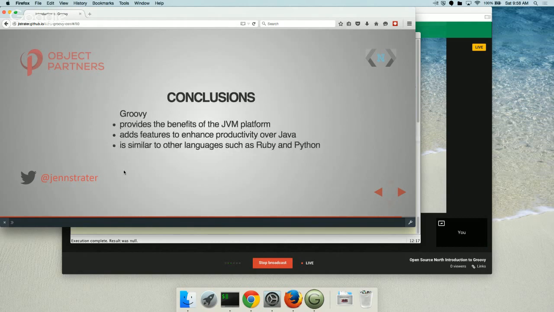Okay, so in conclusion, Groovy is great because it provides a lot of the same benefits of the JVM platform. So if you're familiar with it, you've got infrastructure supporting it. Groovy's a great language to use. It also adds a lot of features that enhance your productivity, so you don't have to write all that boilerplate code. You saw how simple it can get with println. But yet it's still very similar to other languages. If you're familiar with Ruby and Python, you can see some of the dynamic nature here too.